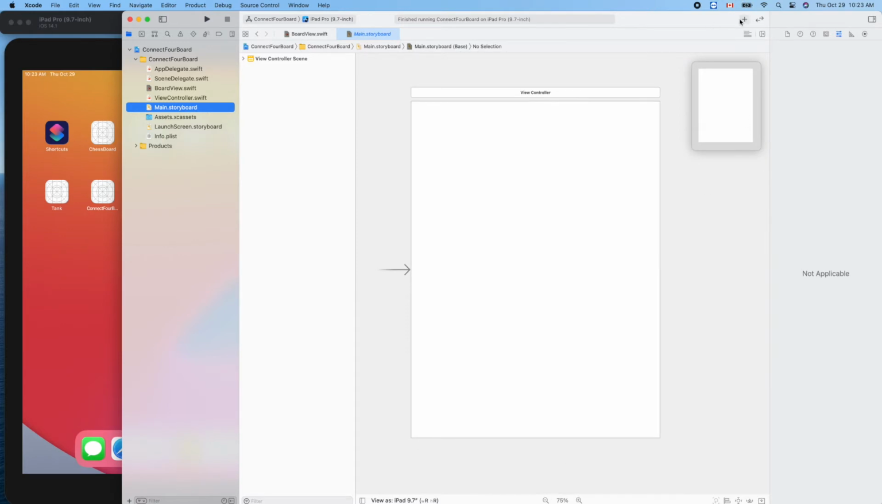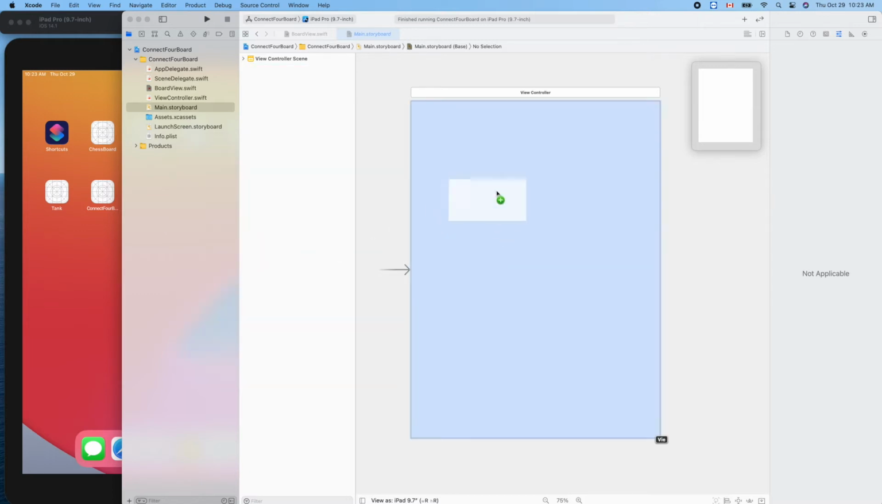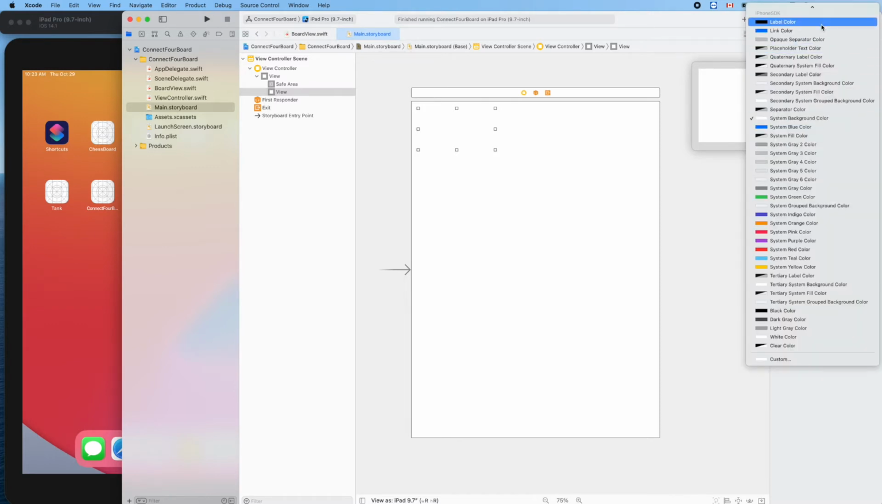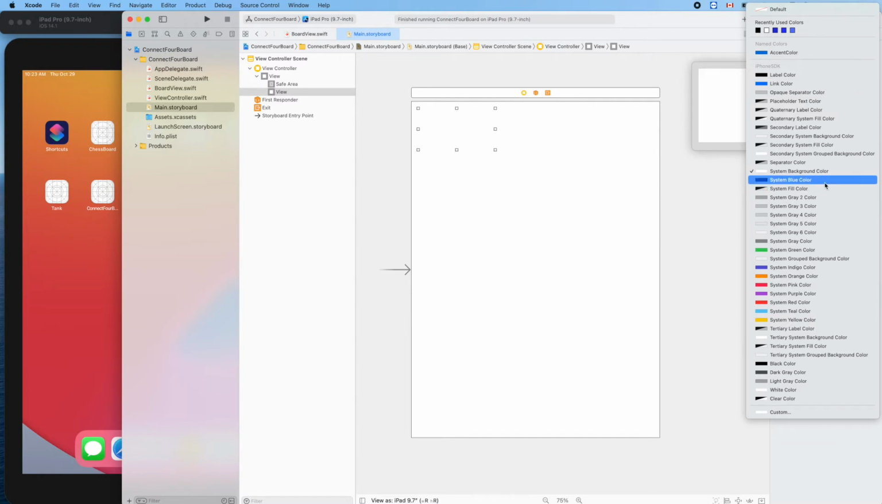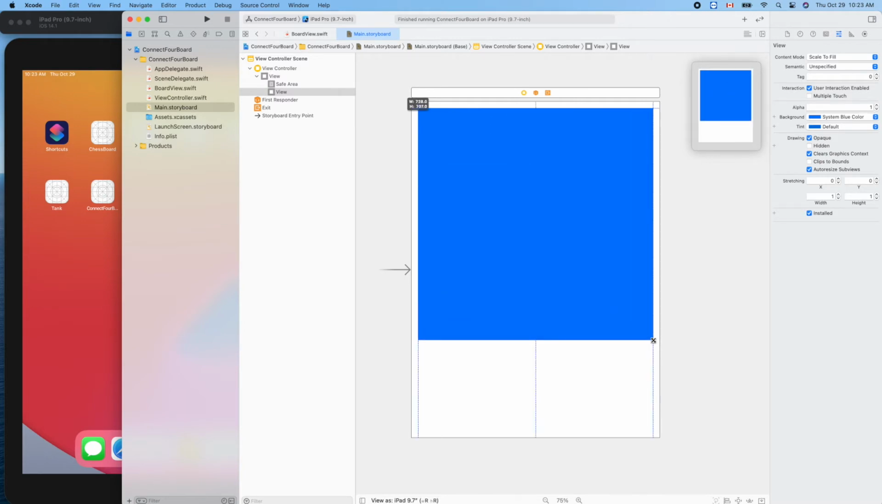Good. Now, next, let's grab a UIView from the library. You can search UIView, like that, this guy. Drag and put it here. We can change the background color from the property panel on the right hand side. Background color, let's say, the system blue one. Yeah, let's use that. Make it roughly a rectangle. Run it.